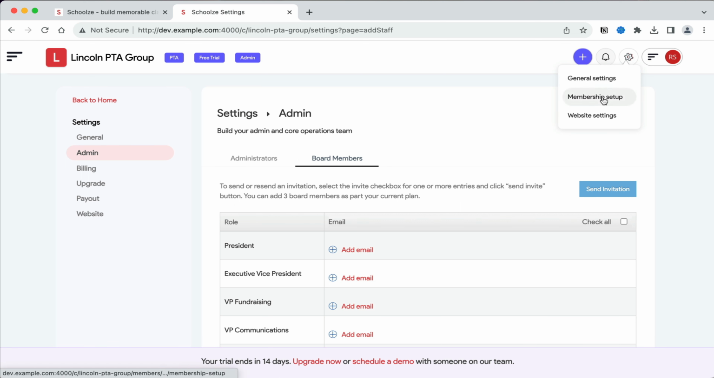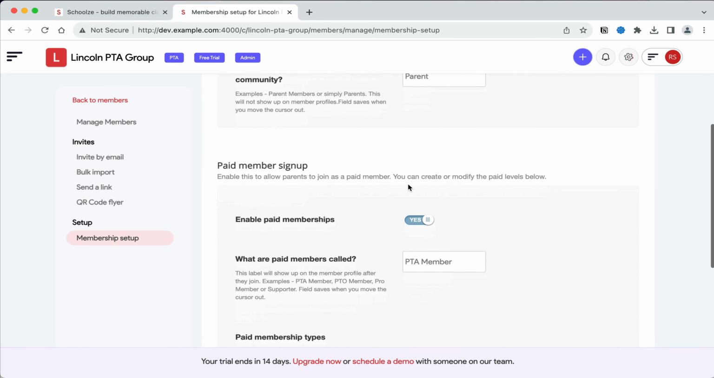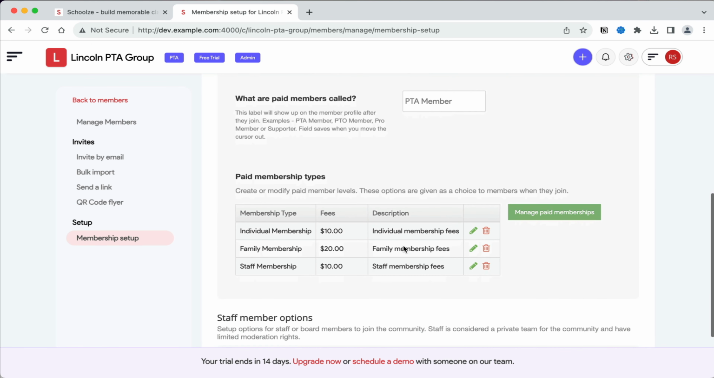Once this is done, up next we have a membership setup. This is where you can add and invite paid or unpaid members onto the platform. There are multiple ways of inviting people in, like sending an email or sending them a link and a QR code. You can also bulk import the members' data if you already have it ready.